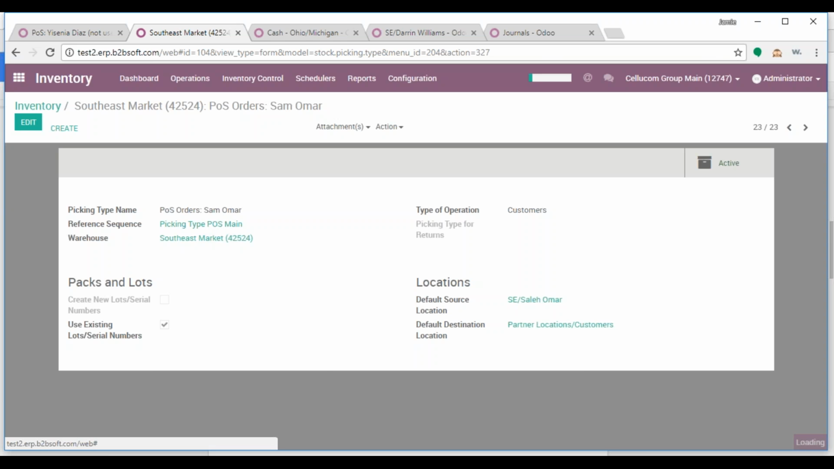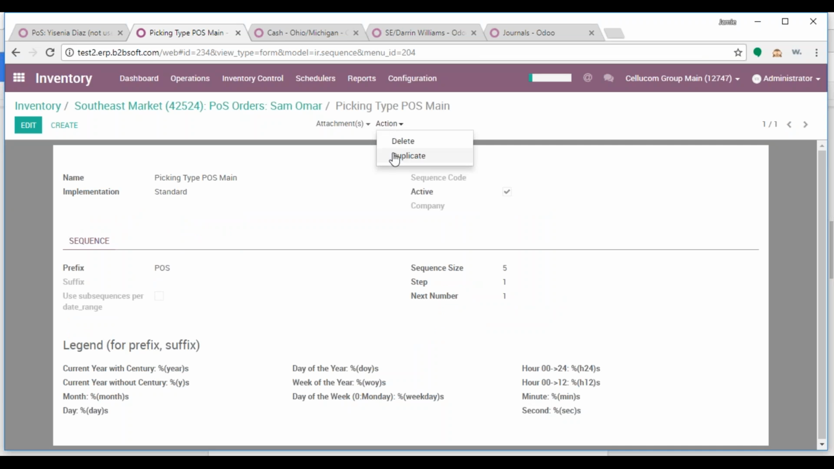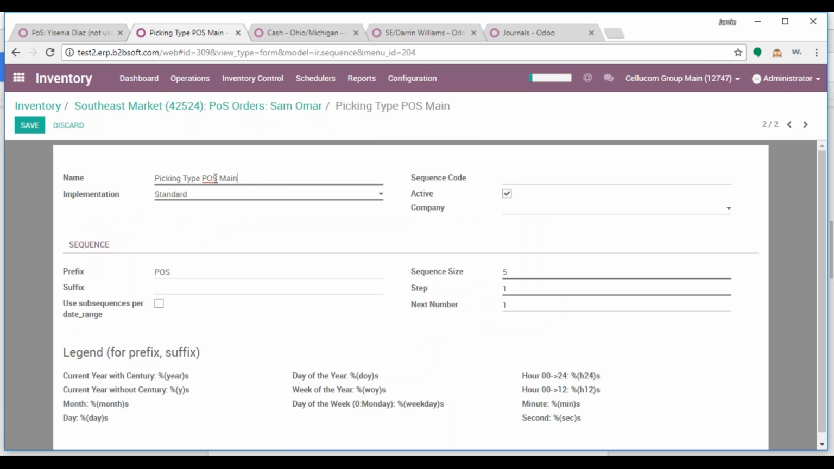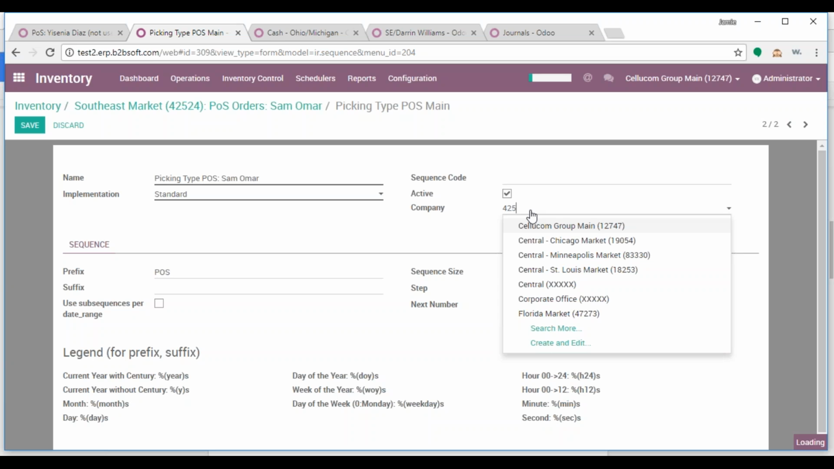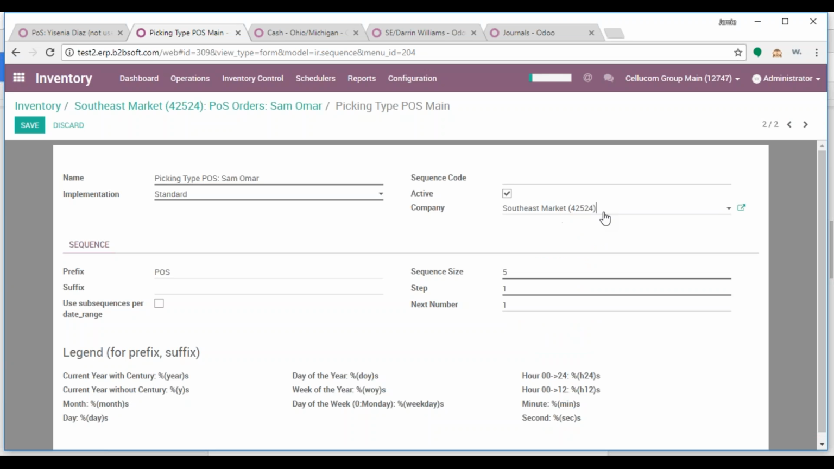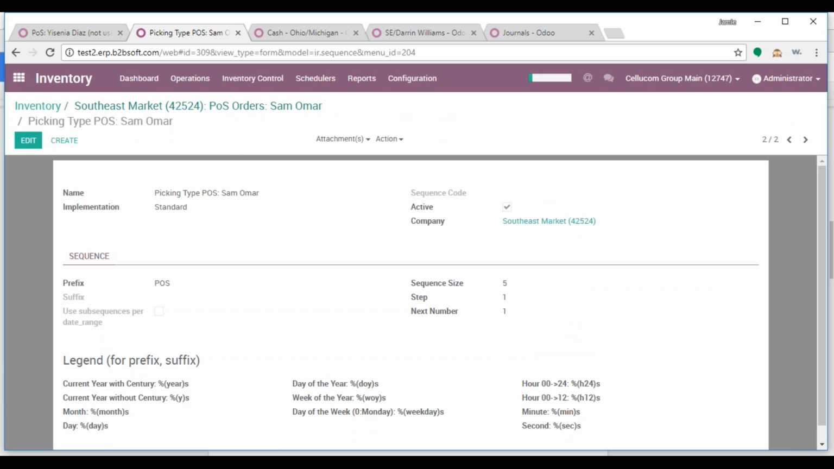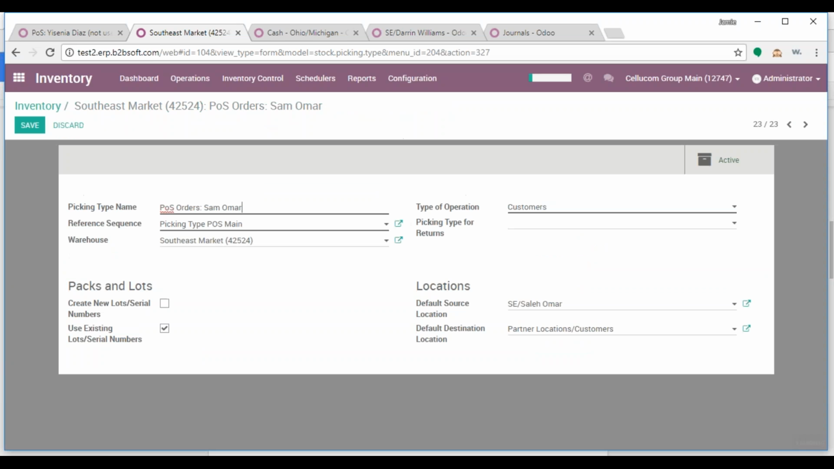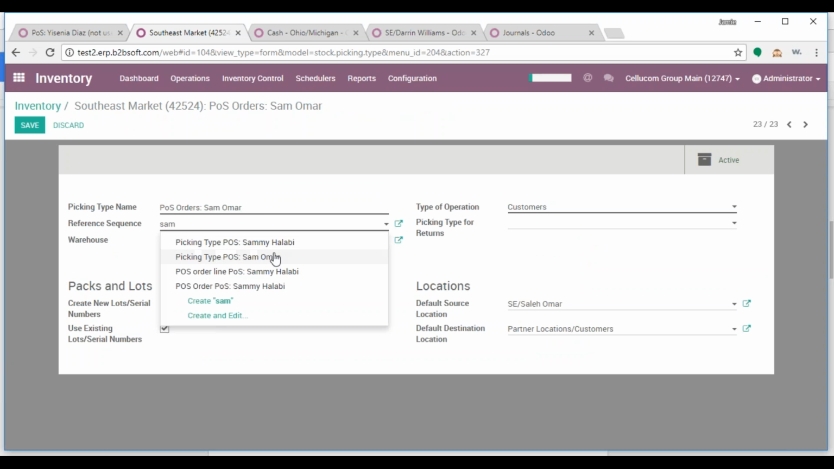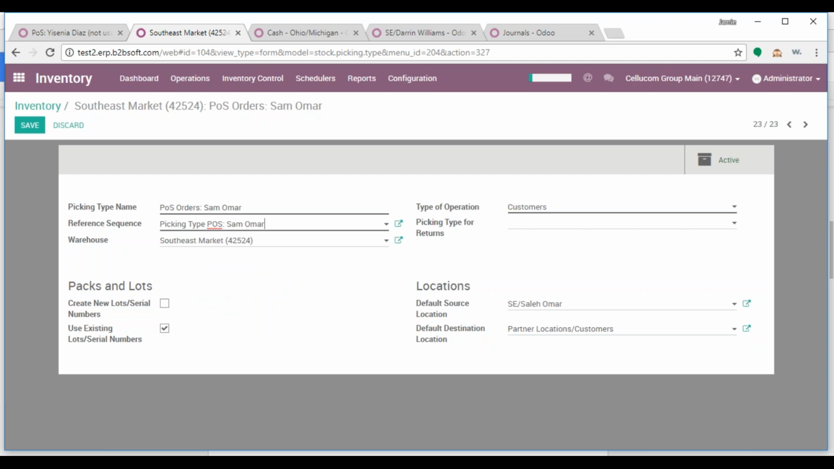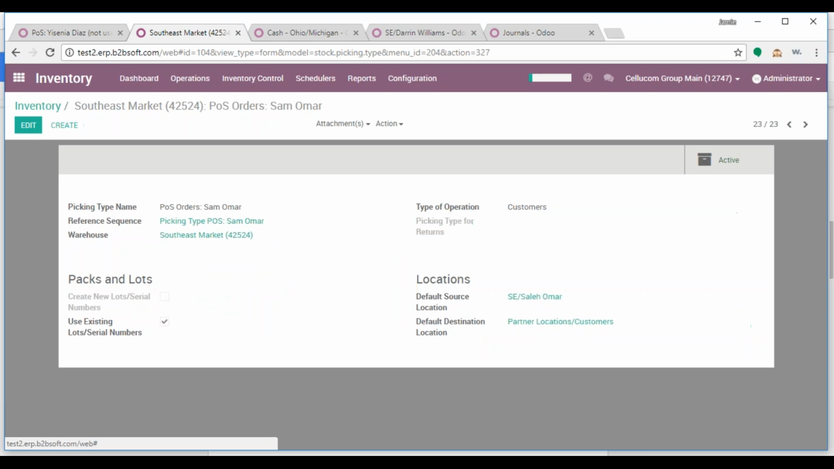Click on the existing picking type and then also duplicate it. Rename that to match the employee's name and then pick the matching company. Again, Sam Omar belongs to the Southeast market. Save it and use your breadcrumbs to go back. From here, update this to be Sam Omar. Hit save.